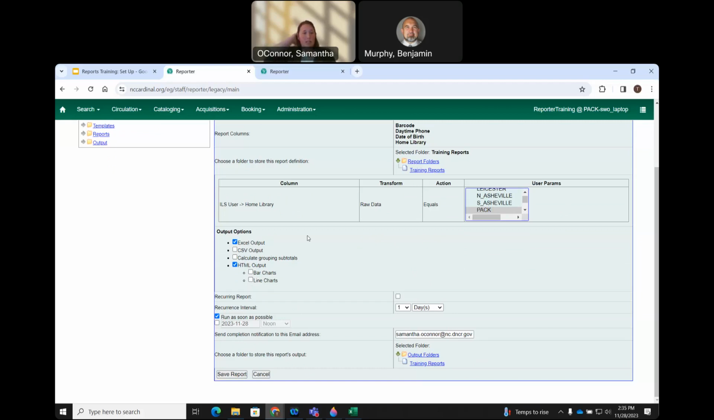Excel is where you'll be able to actually work with that data, send it to other people, that type of thing. HTML will allow you to check to make sure that everything worked properly before downloading that Excel file.